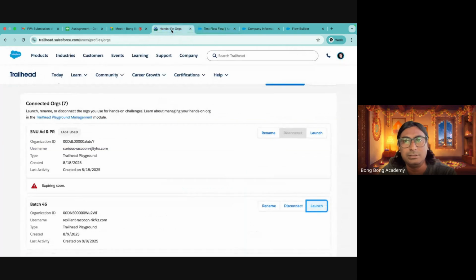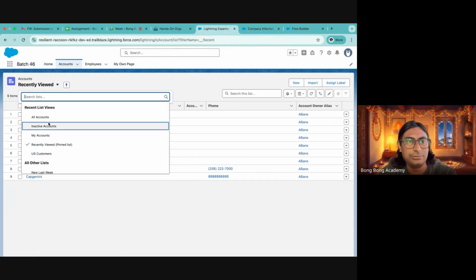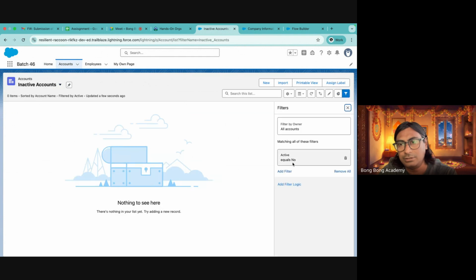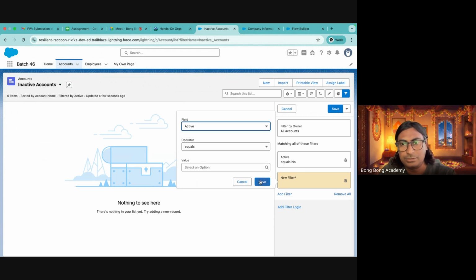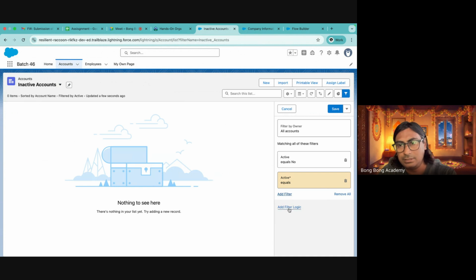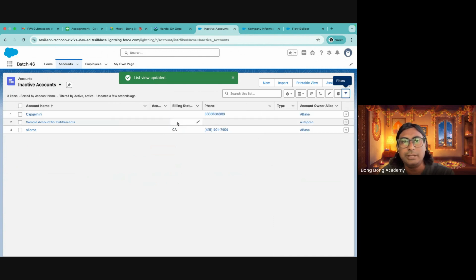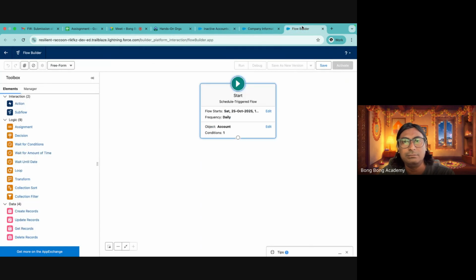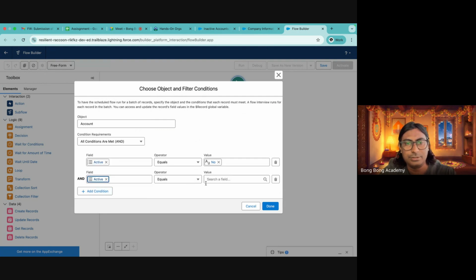Let's do one thing here. Active Accounts. Add filter, Active equals null. Add filter logic, or save. So now I have 3 accounts wherein Active is set as null. I can also change this condition to Active equals null. It's an AND condition; we can make this an OR condition.